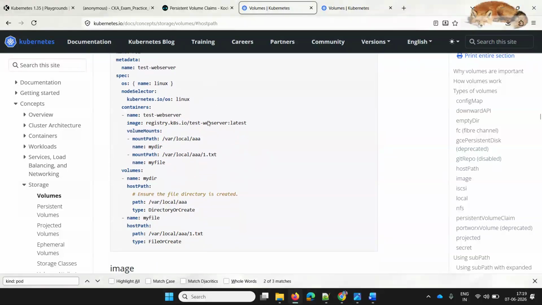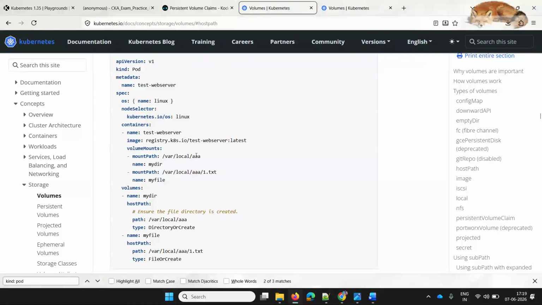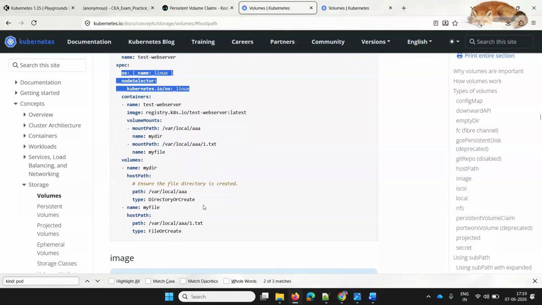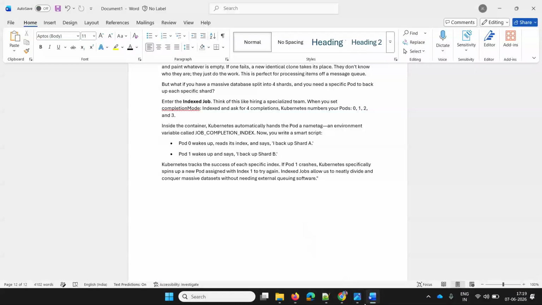You can use it as an example, removing the unwanted things like extra mount paths, the extra node selector OS, all these things. And that's what I just created.